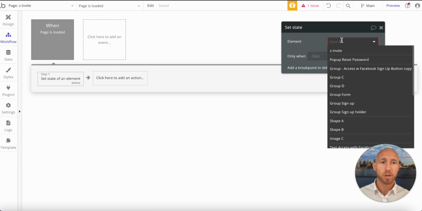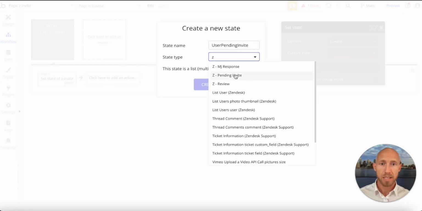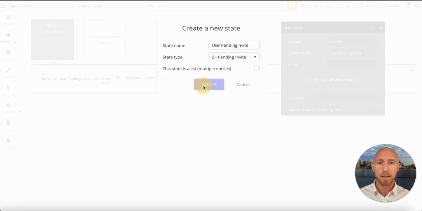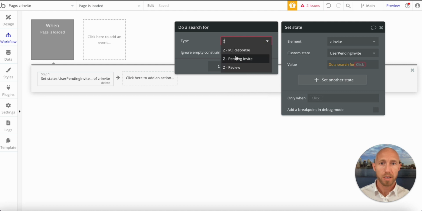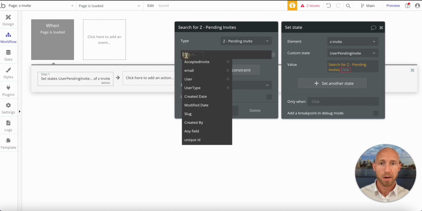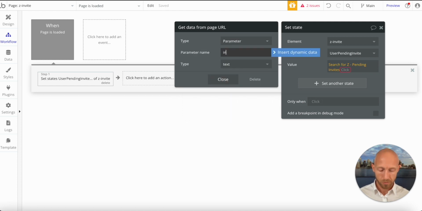So when the page is loaded, what I want to do is I'm going to set a custom state, and it's going to be one of these, the Z pending invite. And what it's going to be is I'm going to do a search for a Z pending invite where the unique ID is equal to get URL. So what this expression is doing is that there's going to be this data from the page URL. So I'll tie this together in 1 second for anyone who maybe perhaps hasn't done this before, so you'll get to see this right now.